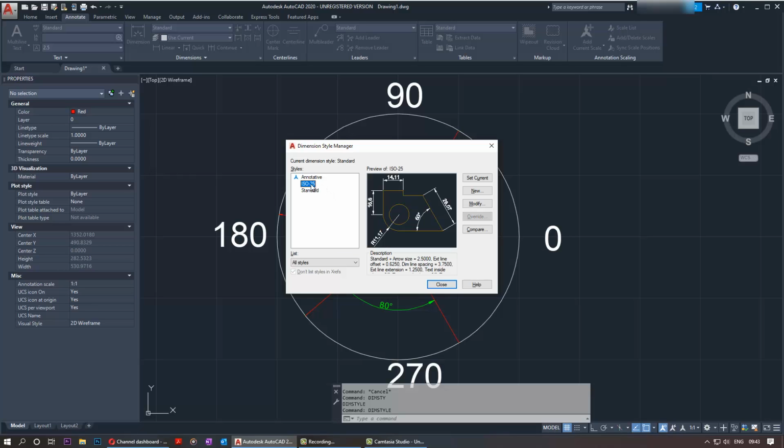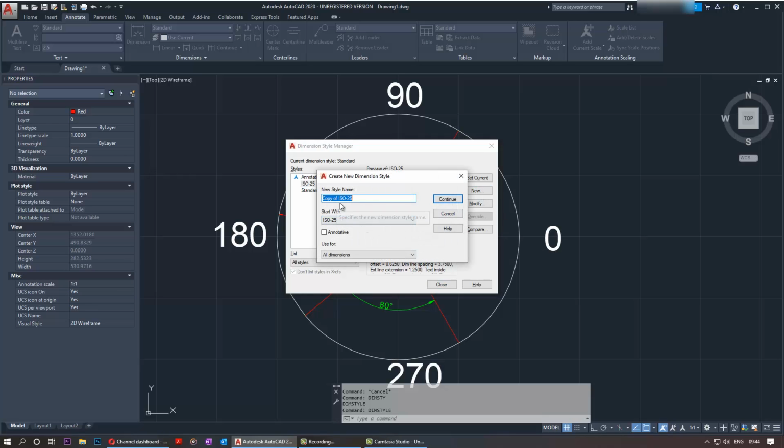And I want to make a copy of ISO and then apply some changes to it. So I select the dimension style I want, then I click on new, then it says what you want to name it. Would you want it to be named copy of ISO 25? I'll just give it a more meaningful name than just that. So I go here and type in 5. Okay, it's a text size, for that reason I'm giving 5.